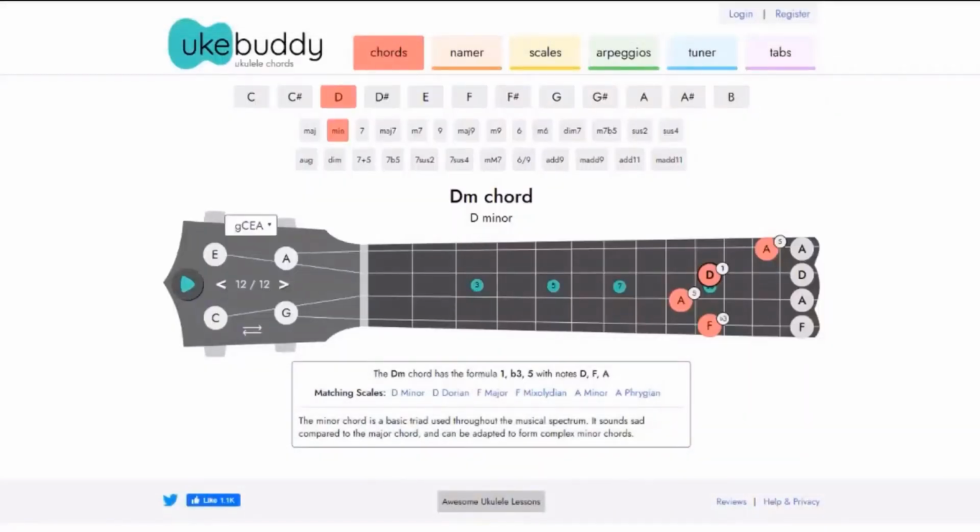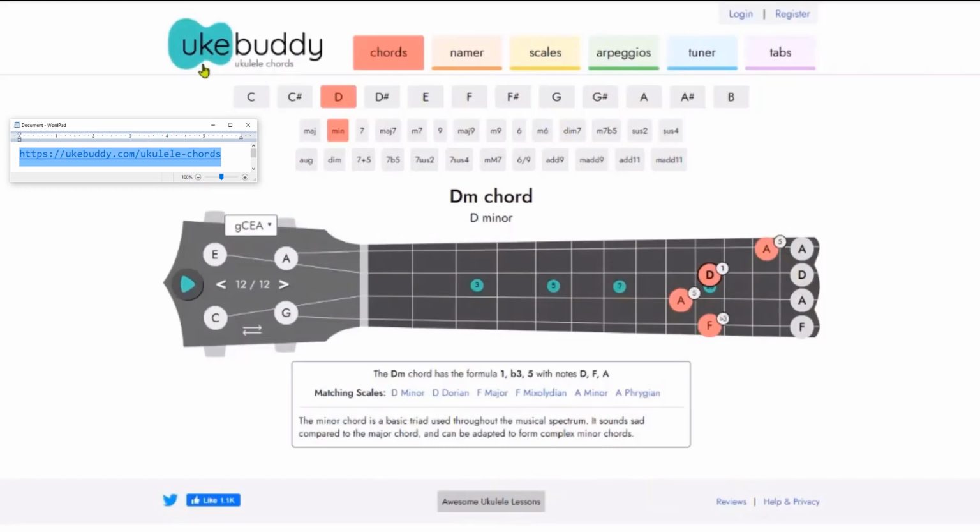Hi, I was asked to do a tutorial on Uke Buddy here. I sent this link out to all of you because I know this is a really useful tool. I use it all the time. So just to give you an overview of what the main uses are.